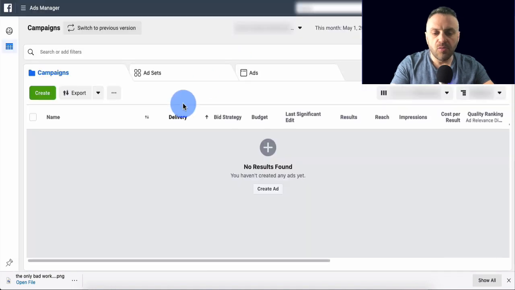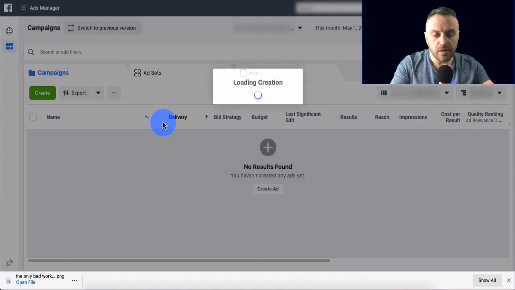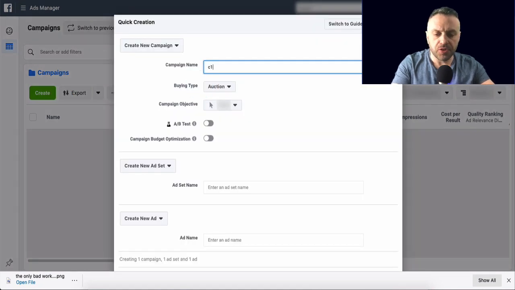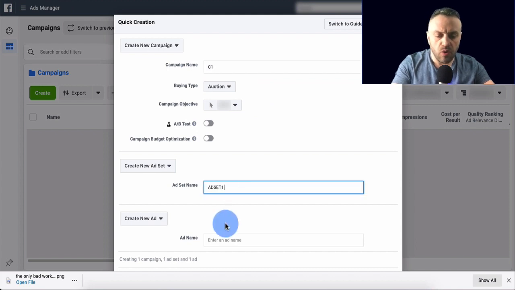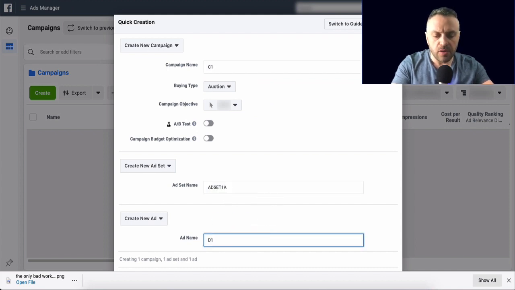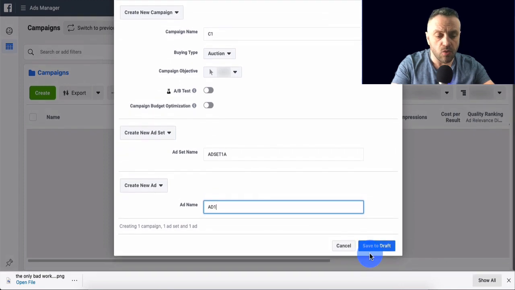Okay, so here we are in Facebook's ad manager, and we're going to create a brand new campaign so that we can do the right targeting and actually run the campaign correctly. All right, so we're going to click on create here. And once we do that, we have a familiar screen. We're just going to call this campaign C1, ad set 1, ad 1. Okay, and we're going to rename these later, so do not worry.